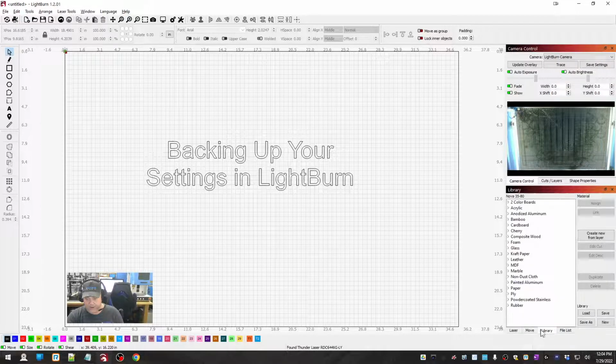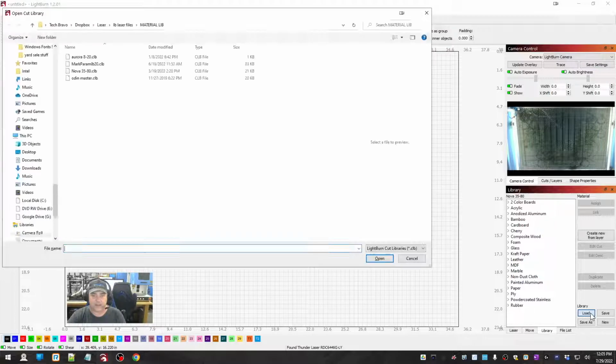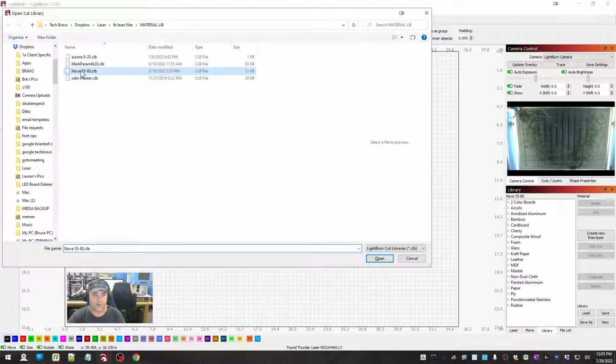Now, the library is a little different. The library file is wherever you put it or wherever you downloaded it to when you got it off the internet, if you got one of the Thunder ones that was already made. So basically, you just hit load in your library and you go find it. I have all of mine in my Dropbox here. So here's my Nova 35 library, and all I have to do is open that.